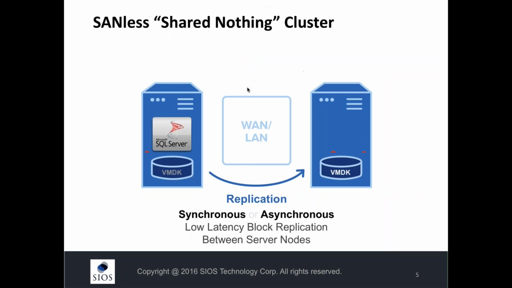So where SIOS comes into play is we enable you to deploy what we call a SANless cluster, or a shared nothing cluster. And this greatly simplifies your deployments here, because now what you can do is you can take those 2 virtual machines, but you no longer need to configure an RDM. You can simply give each virtual machine their own VMDK files. And because they're just VMs with VMDK files, you still can leverage all of the VMware features that they provide. You can vMotion your virtual machines from host to host. You can back them up properly. You can take snapshots and all of that.